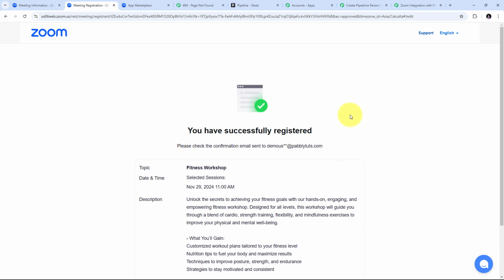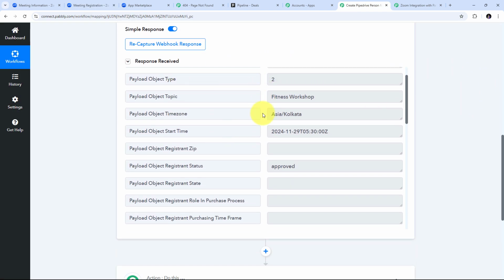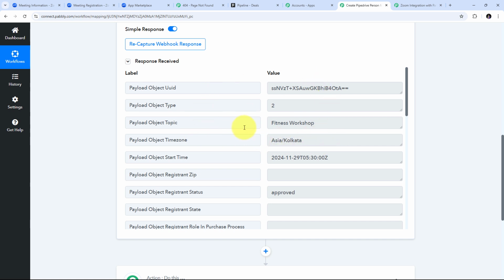Now that I have filled all the registrant detail, I'm going to take you back to Pabbly Connect. And here in Pabbly Connect, we can see I have received this response. So this is the response of my new registration that I've created for my Zoom meeting. And here I have my object topic. So this is the title of my meeting, that is Fitness Workshop.